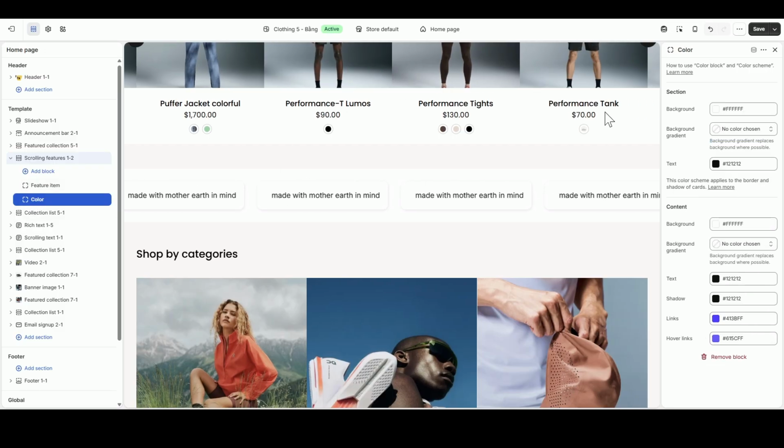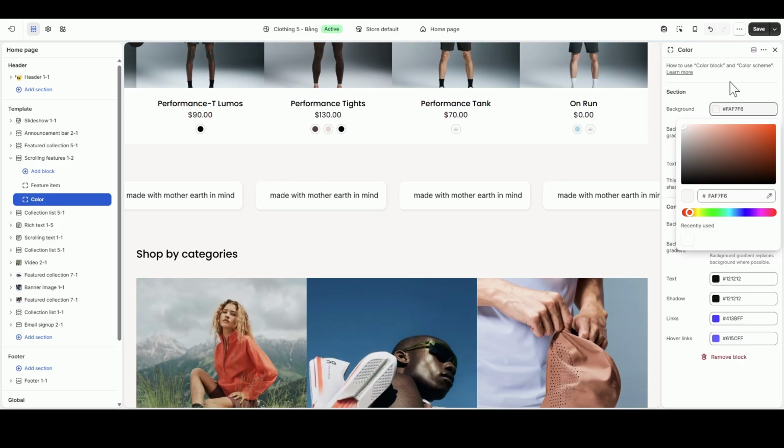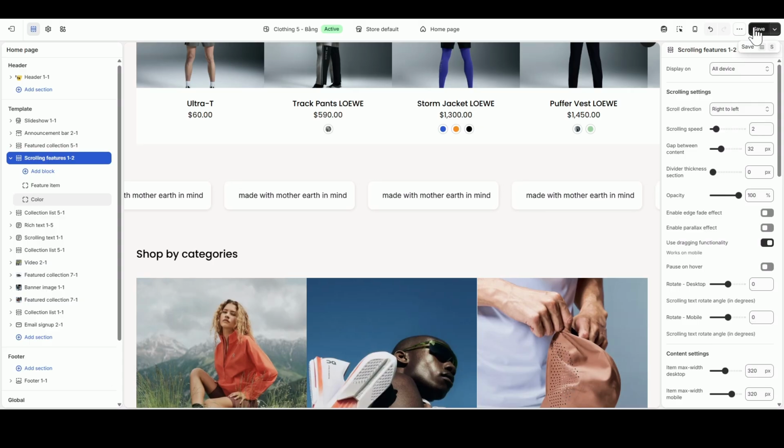If you want to change the color background for this section, go back to the color block and choose it again. Take a look at your preview window, and once everything is looking exactly the way you want it, go ahead and click the Save button. And that's it, we're done.